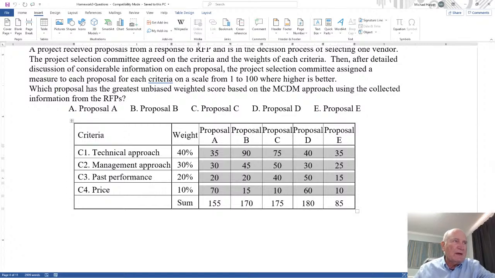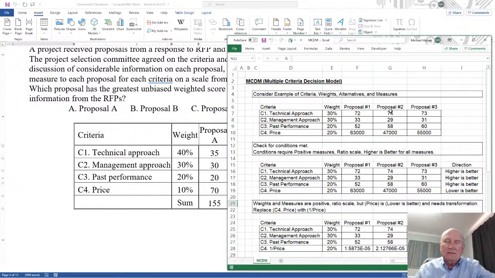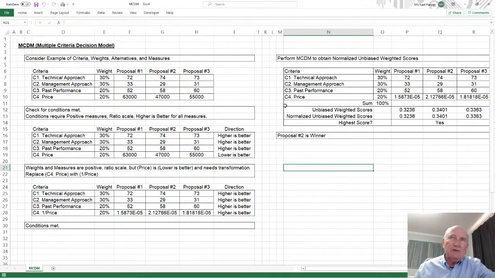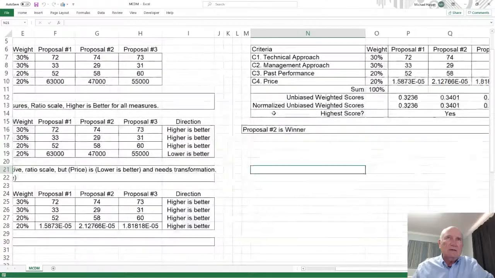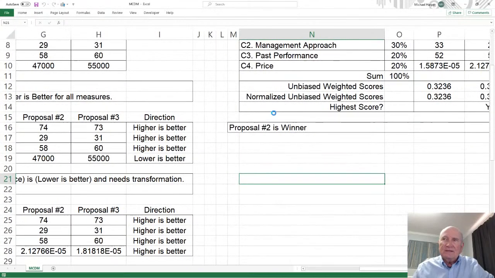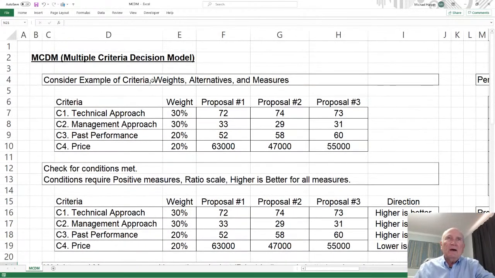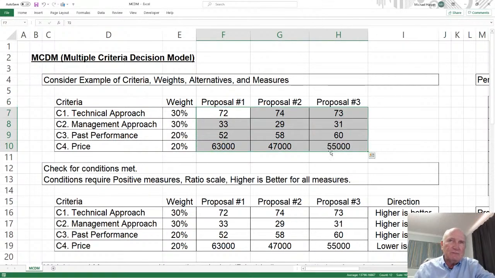Okay, well, let's bring back Excel. Let me show you how to work that. If you bring down this template that I have, let's open up full screen. I go through it in actual lecture and show how to do it because a lot of people have not really seen this. Okay, let me go through this real quick. Consider the example of criteria, weights, alternatives, and measures. Here's your criteria. Here are your weights. And notice 30, 60, 70, 80, 90, 100. These are your alternatives, proposals 1, 2, and 3. And these in here are your measures, or your measurements.